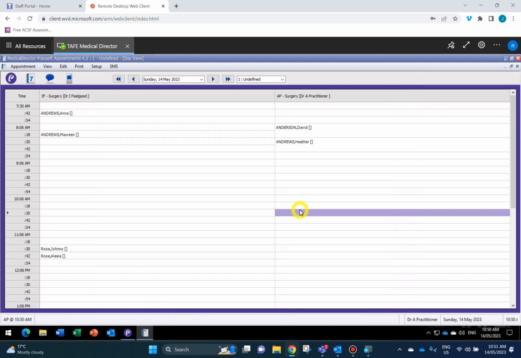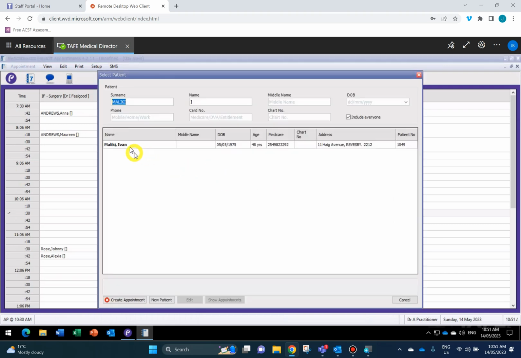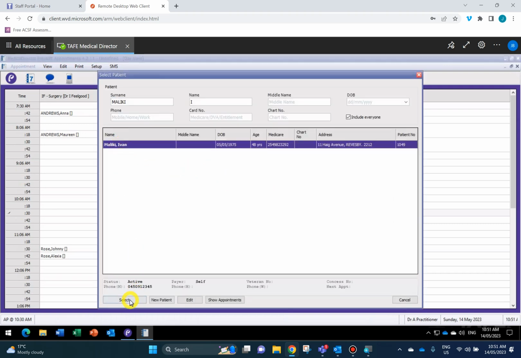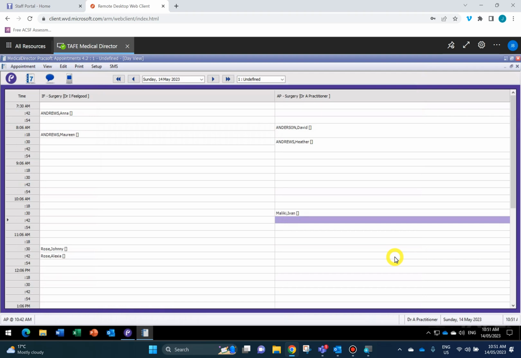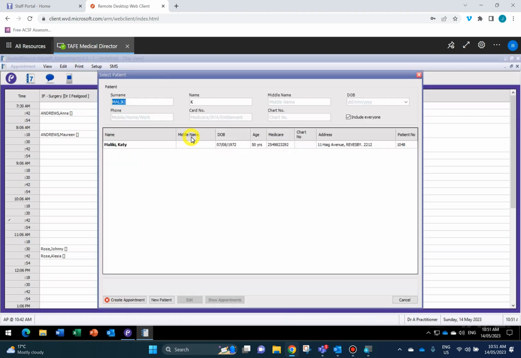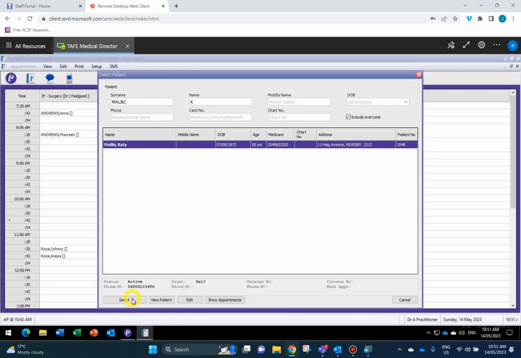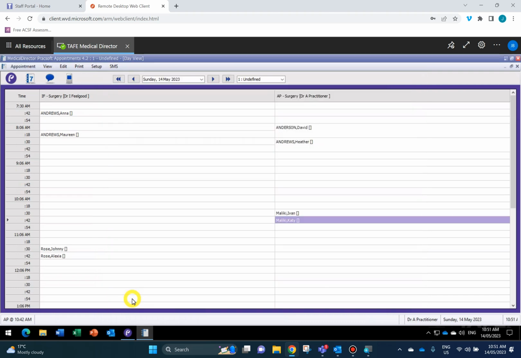So I'm going to type the patient's surname, Malaki. I'll do comma I to bring up his record. Search, select, and then at 10:42 I have Katie Malaki. So again, patient surname Malaki. I'm going to do comma K. Select. Okay, so I've got a few patients in there already.